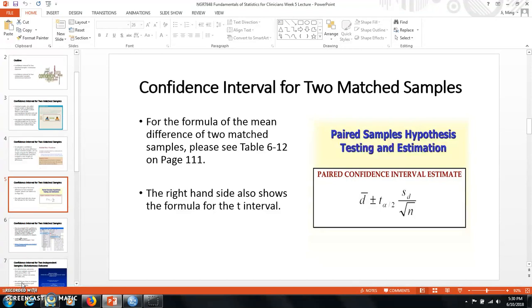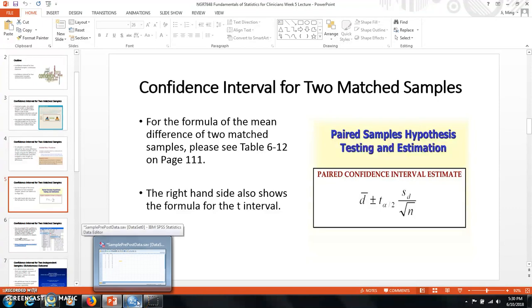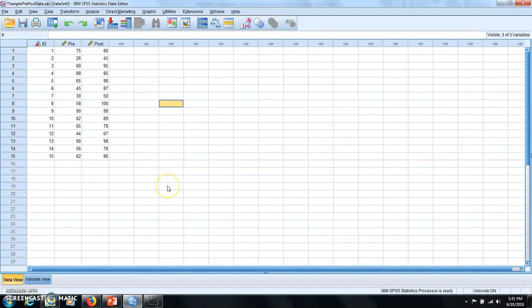All right. Of course, we can use this formula and do some hand calculation to compute the confidence interval. But if we have SPSS, then we can also do it using SPSS. So here's a hypothetical pre and post test data set. You get the ID, the pretest scores, and the post-test scores.